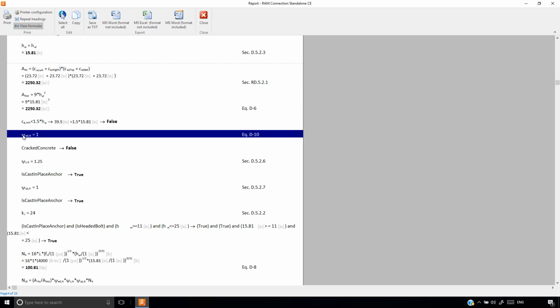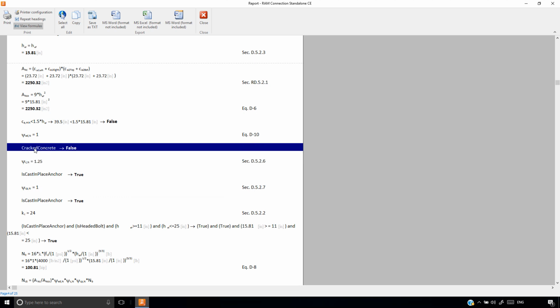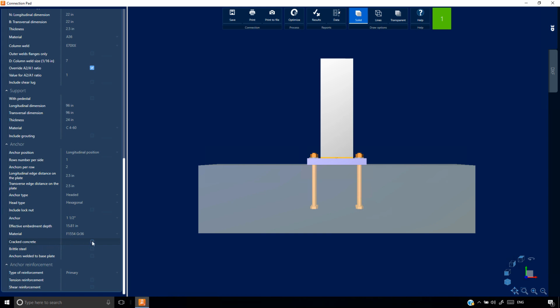We have the modification factor for the edges, the modification factor for the cracked concrete, and the modification factors for the anchors that are post installed. Currently in RAM connection we only allow cast in place anchors, but in the future we will have these ones also. The cracked concrete condition can be changed. If we decide that at service level we will have cracks, we need just to go to the anchor section in the connection pad and check the option of cracked concrete.